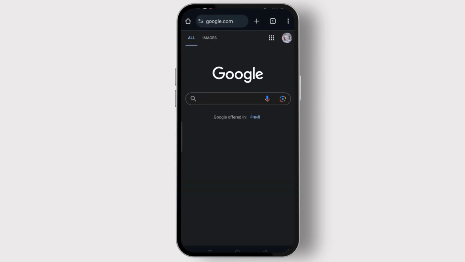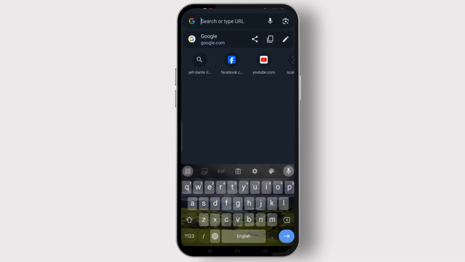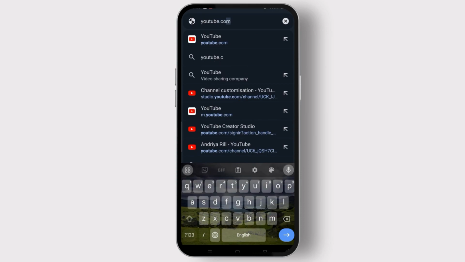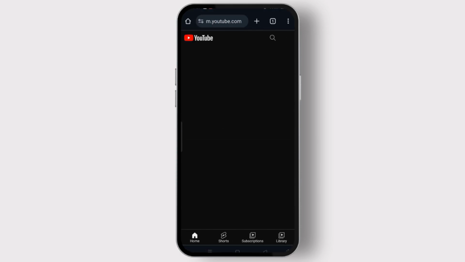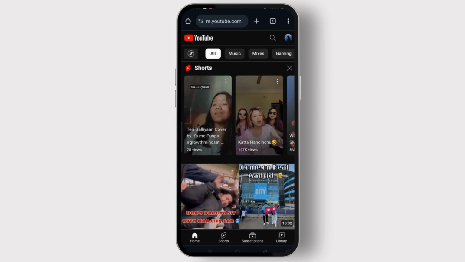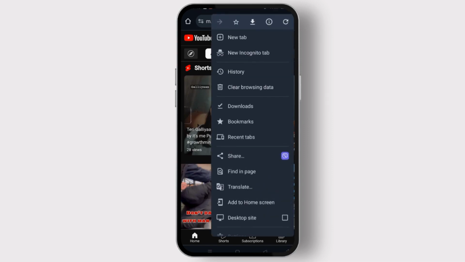and on the web address bar, tap on it, and here you need to enter youtube.com and search for the site. And this page will appear where you have to tap on three dots, which is at the upper right corner. And now tap on desktop site small box and tick mark it.